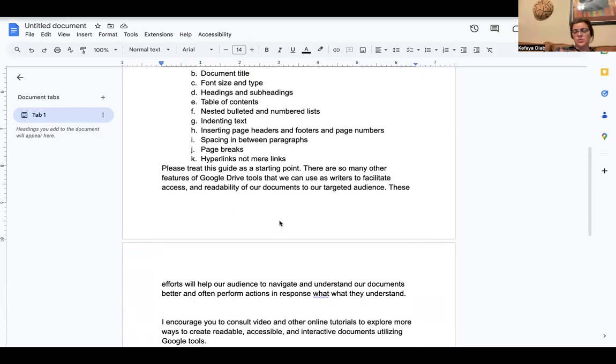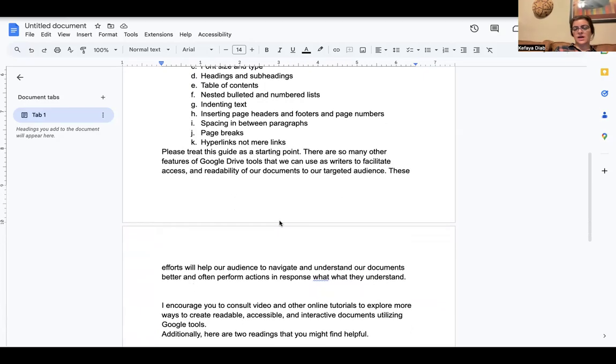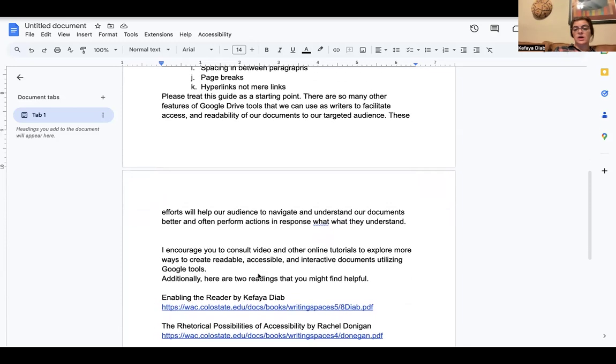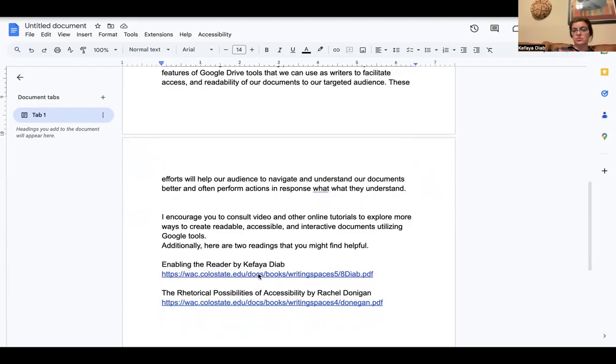This is only a starting point. I don't want you to see this as a comprehensive list. It's only a starting point for basics in Google tools, but we need to always maintain readability and accessibility outside of Google tools, on Word, on Canvas, on various document design that we create. So if you want to learn more, I encourage you to consult video tutorials and online tutorials that tell you more about how to create accessible documents.